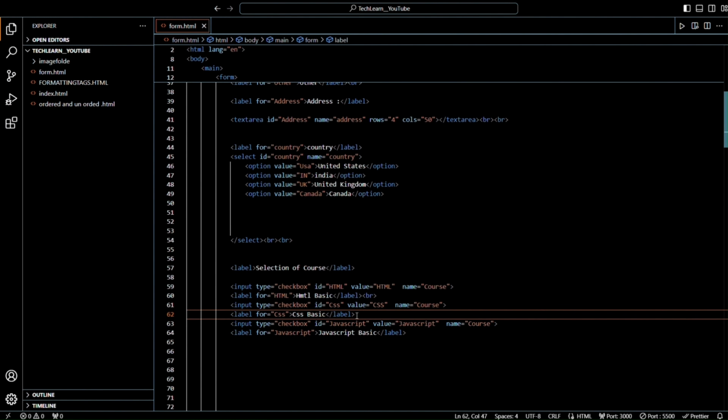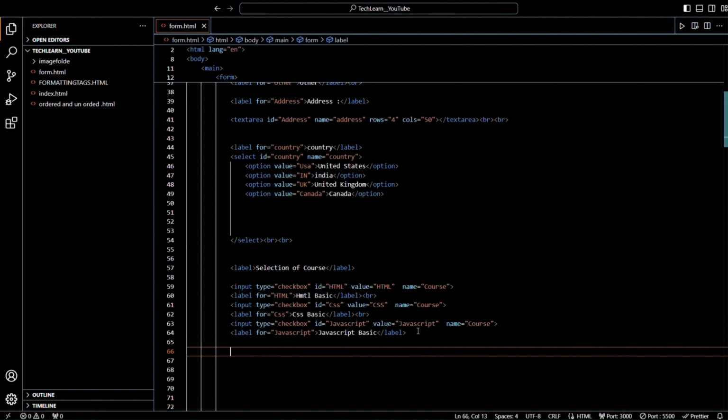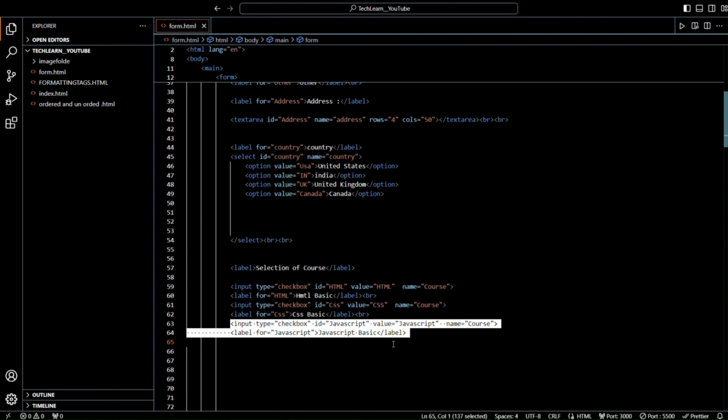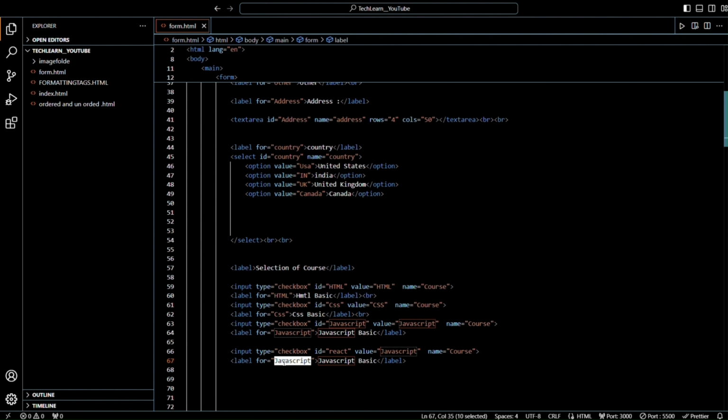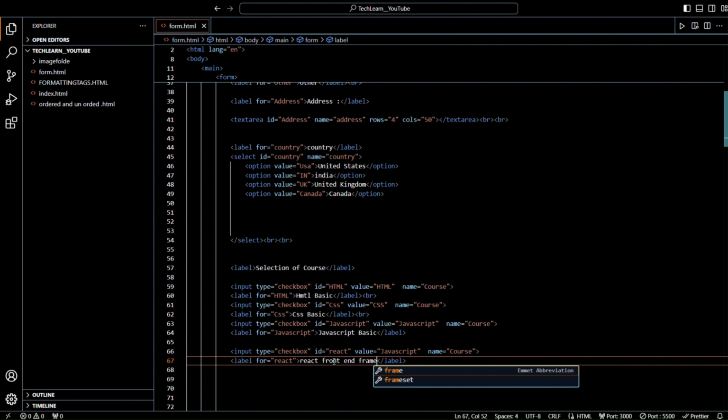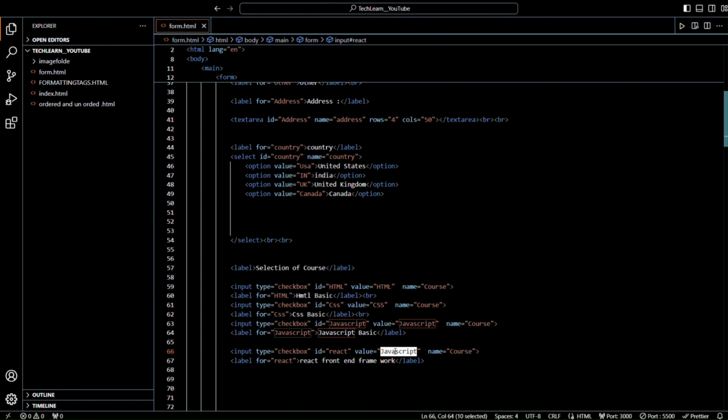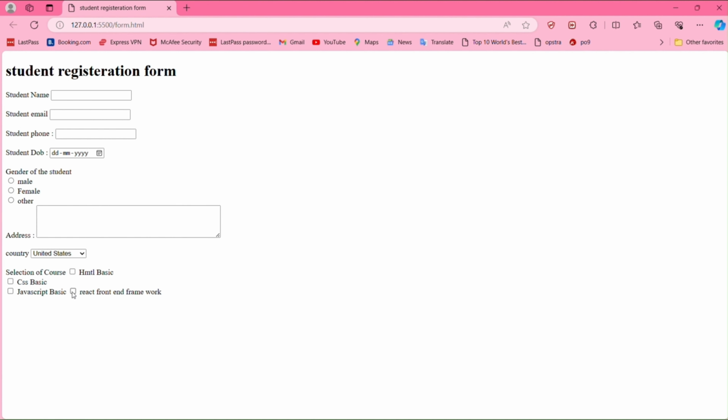Let us break here. And after that we create an input field for React. React. Front end framework. Value must be React. Let us run and see. You can see here.